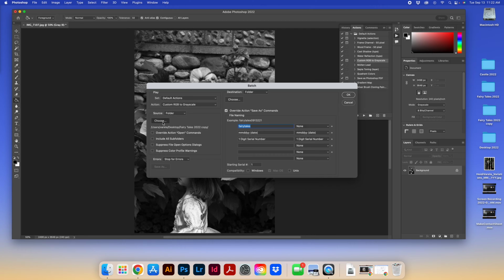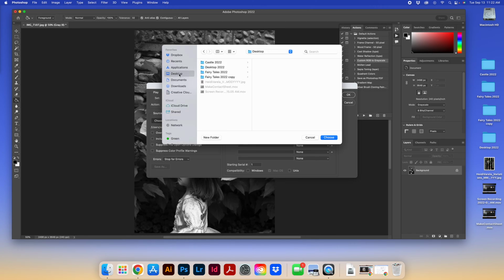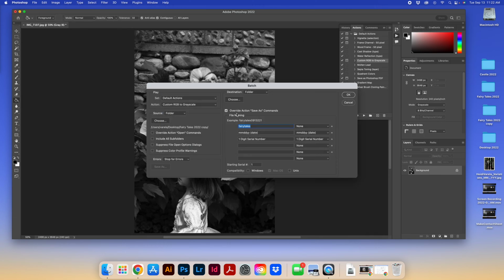Source folder. So which pictures do I want to use? So I want to use this. I made a copy of my files just in case. And these are all my colored ones, and say choose. So this is the ones that I want it to do this for. You can override some, suppress some file open, profile warnings, all this stuff if you want to.